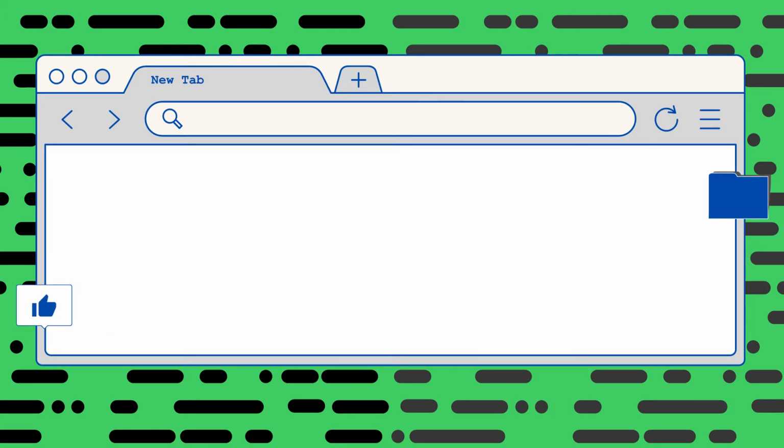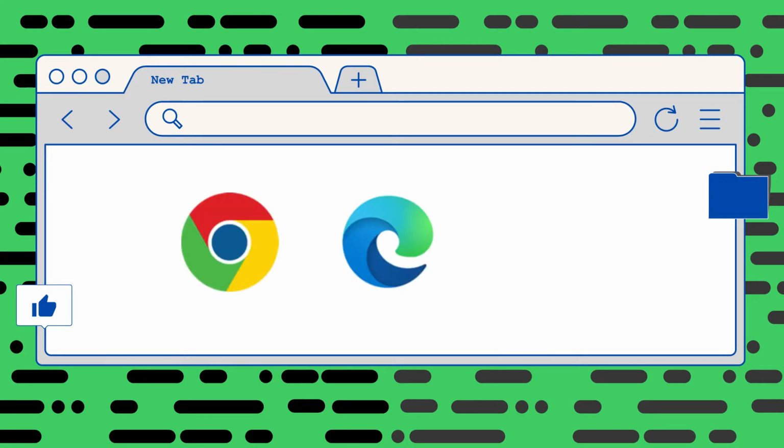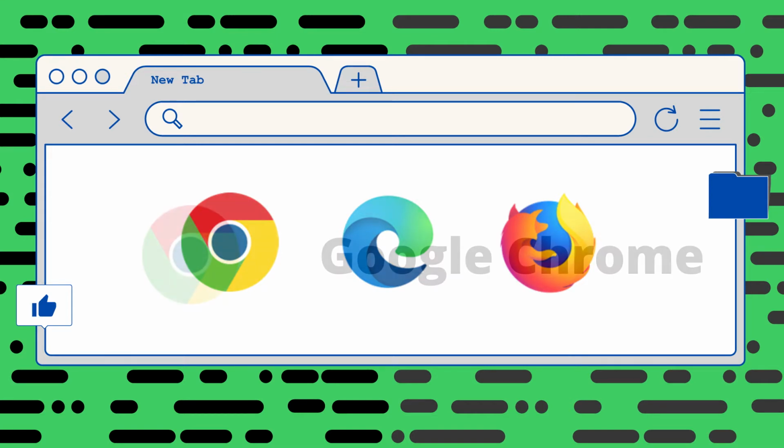So today I am going to be showing you how to open a private browser in 3 different web browsers: Google Chrome, Microsoft Edge, and Mozilla Firefox. These 3 internet browsers were chosen because they are fairly well known and popular, and today I'm going to be showing you how to use them in alphabetical order.